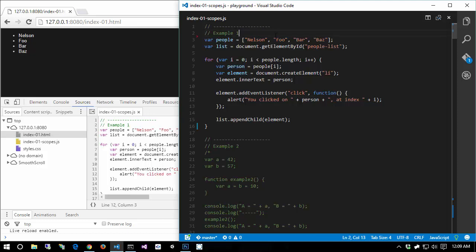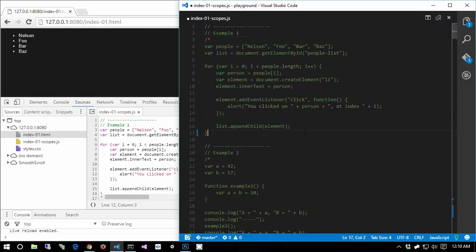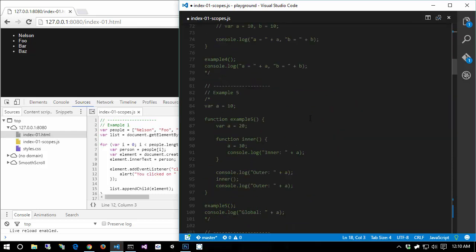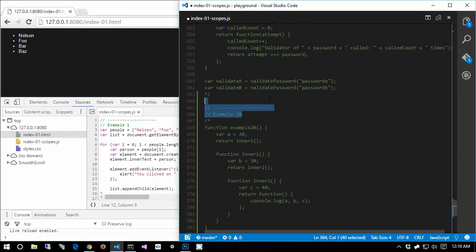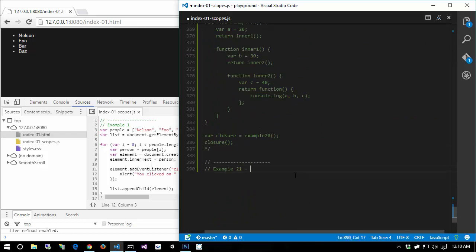So let's talk about how to resolve this. There's a handful of solutions that I want to demonstrate. And I want you to keep in mind everything we've talked about so far, but especially remember that variables are scoped statically, that we create scopes with functions, and that closures can capture variables. So I'm going to comment this example one out, scroll to the bottom here, and do example 21, which I'm going to name solution 1.